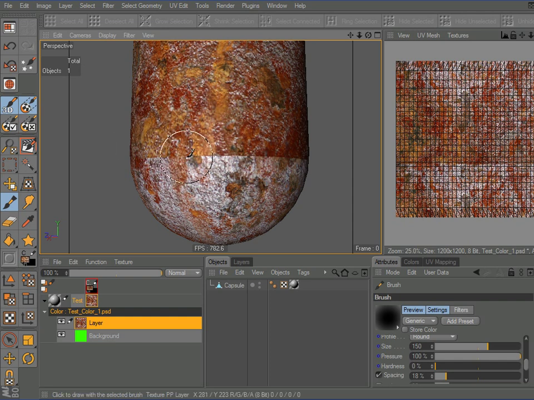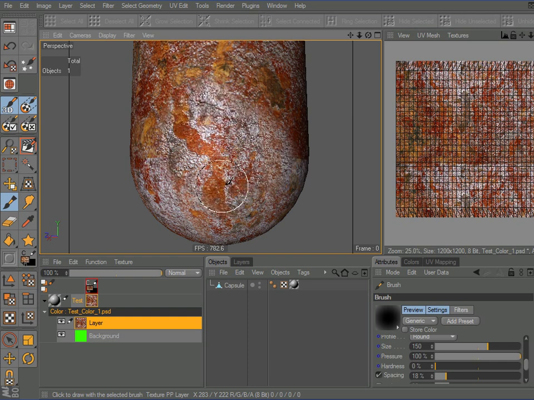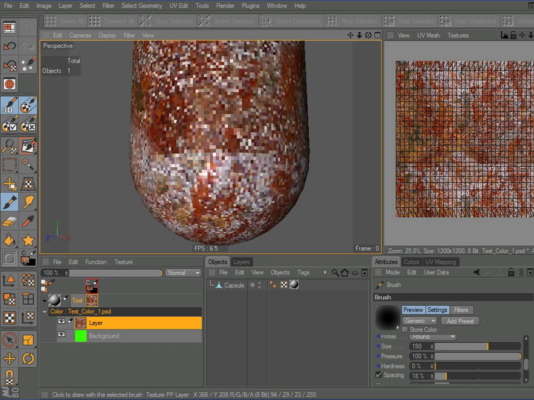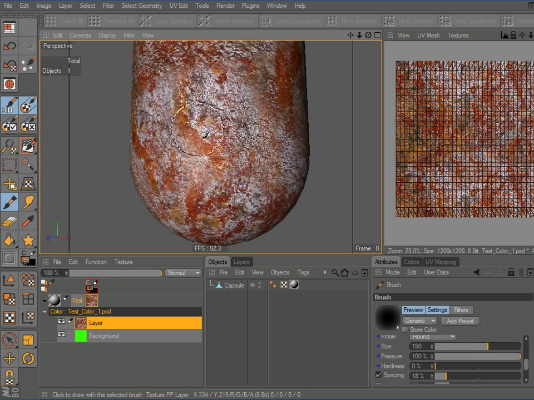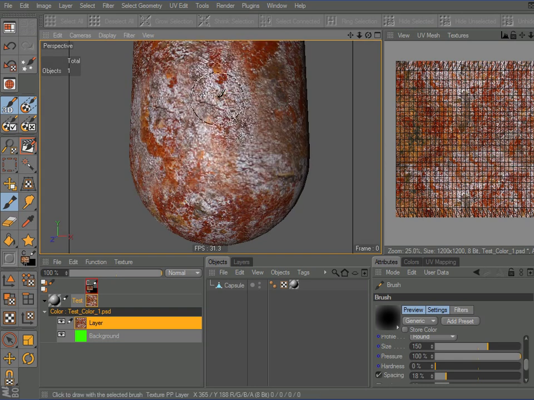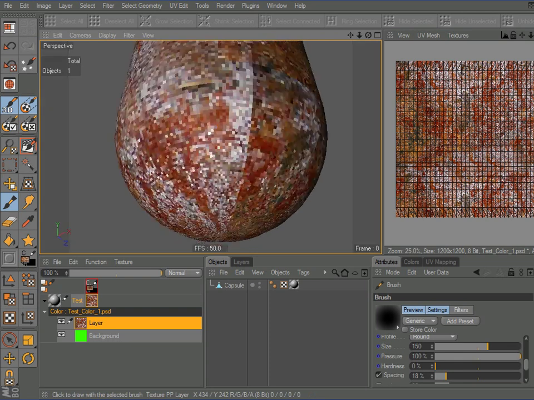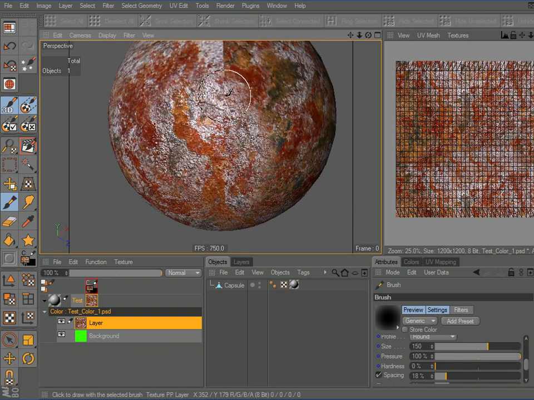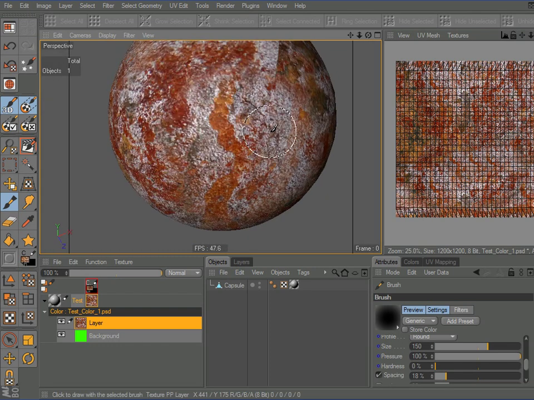Now if I come over here and paint on my object, I am painting with my texture, and it is covering up that seam. I mean, this is a live paint demonstration right here on my texture. And I can paint on that little belly button down at the bottom, and that goes away.